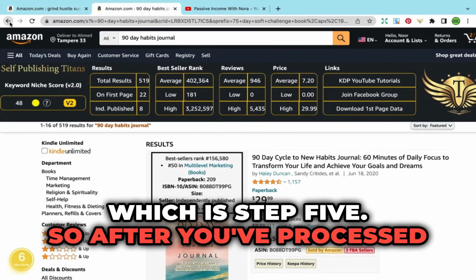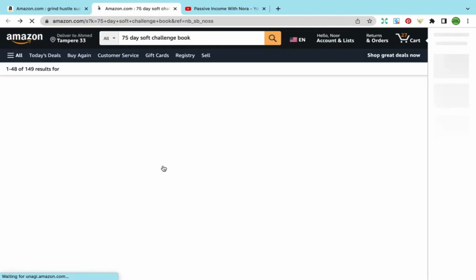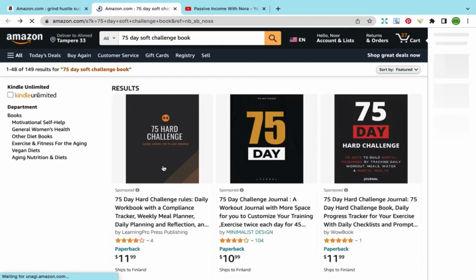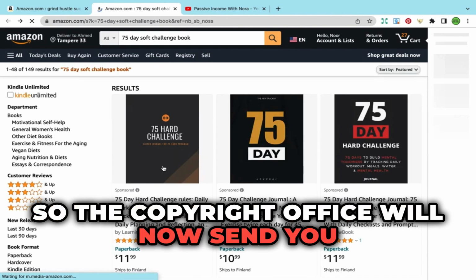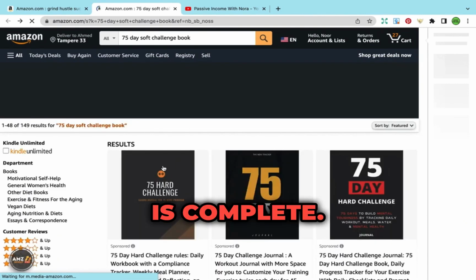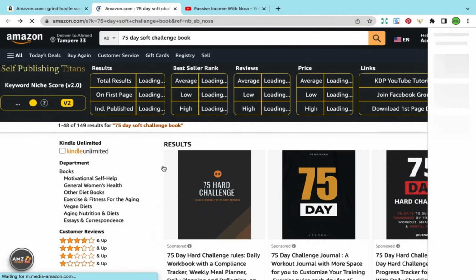After you've processed that payment, go ahead and upload the PDF of your book as part of the registration process. The Copyright Office will then send you a certificate once the process is complete, and that certificate is going to be really important to help you with the upcoming steps as well.